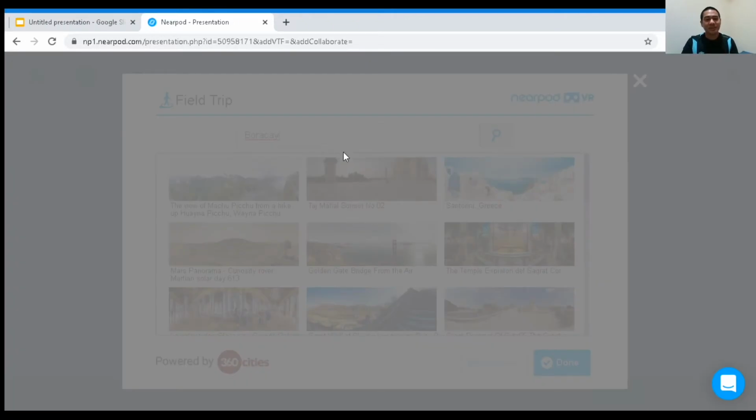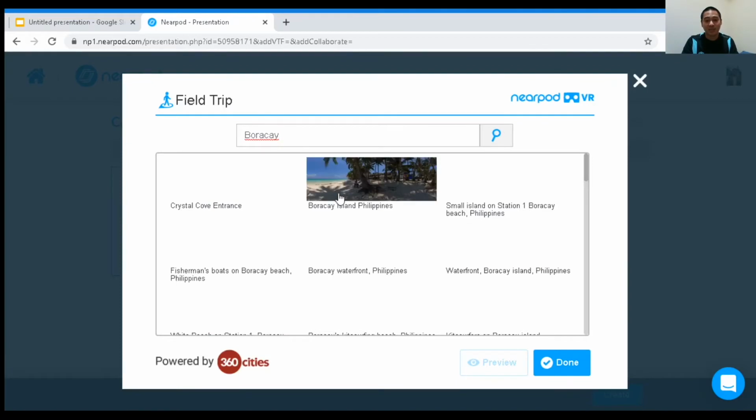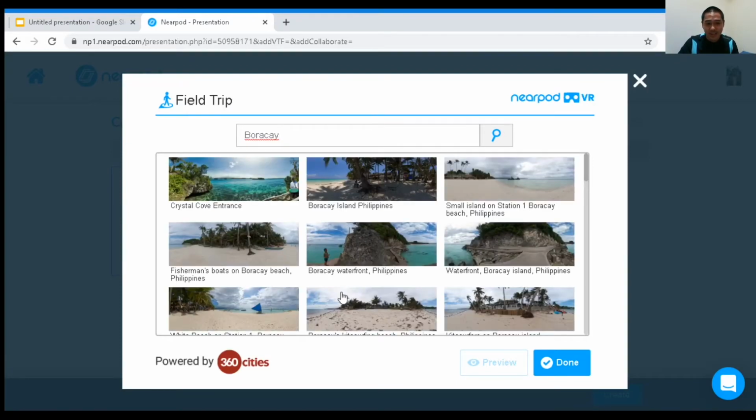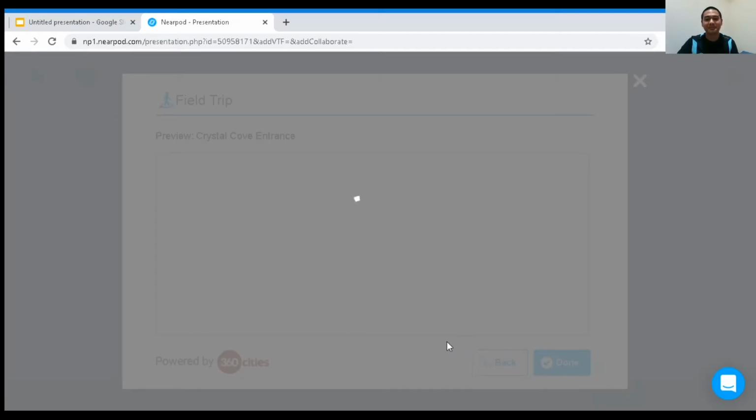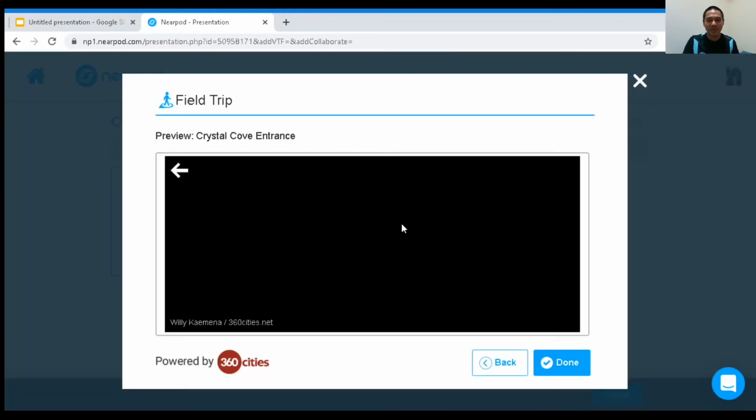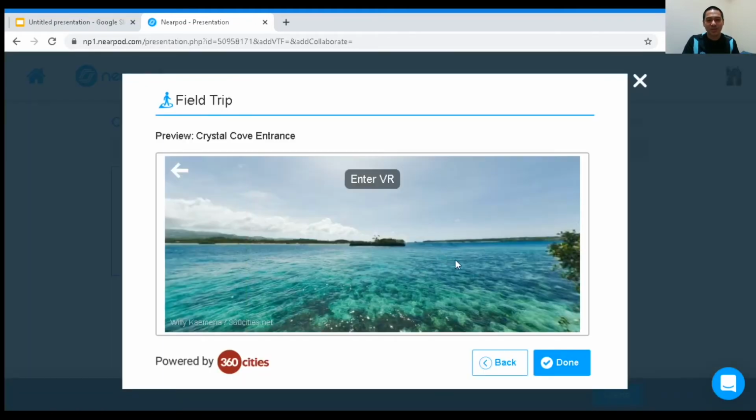So if it's your first time or you're not familiar with the place and you want to study the place, you can click on the place here on the search box. And okay, let's say for example here I'll click this one, Crystal Cove entrance in Boracay. Let's have a preview. And there you go. So this is the preview.